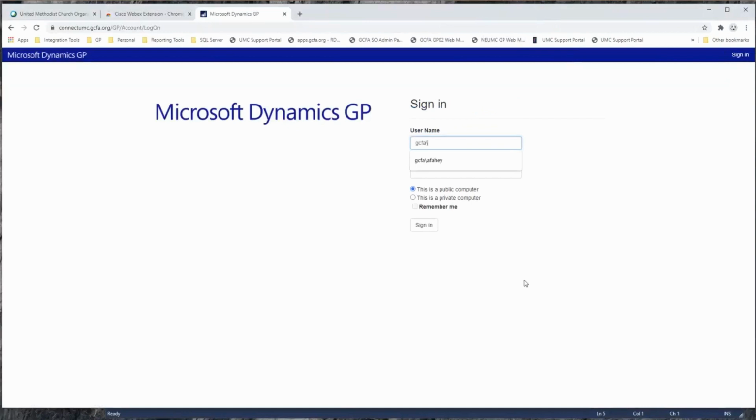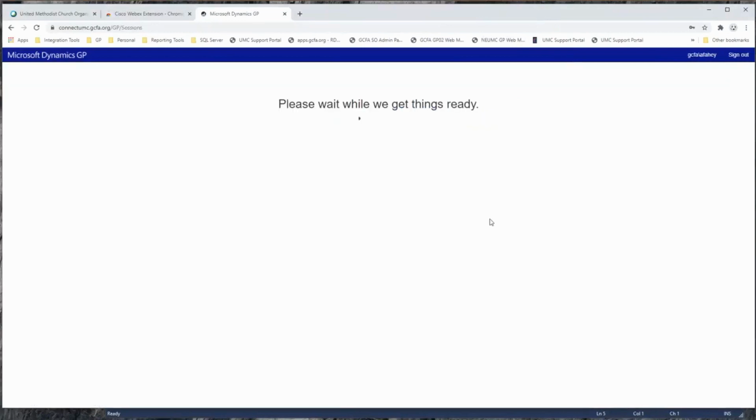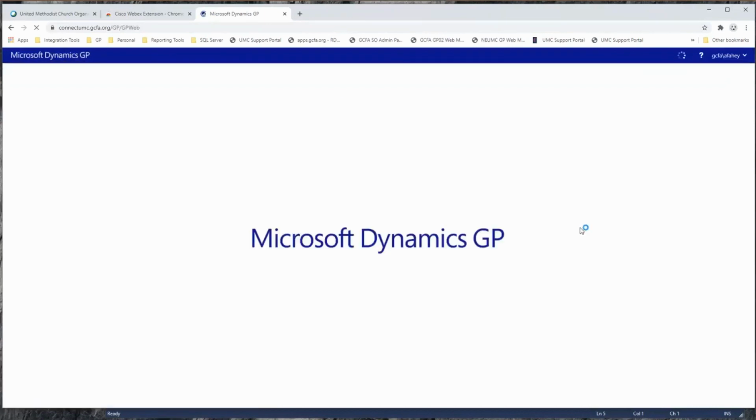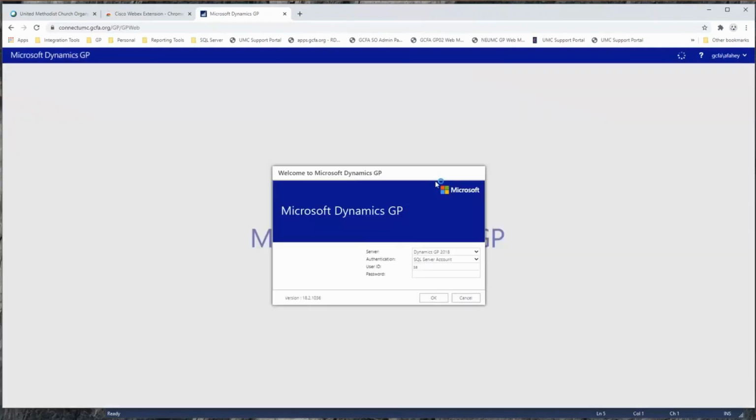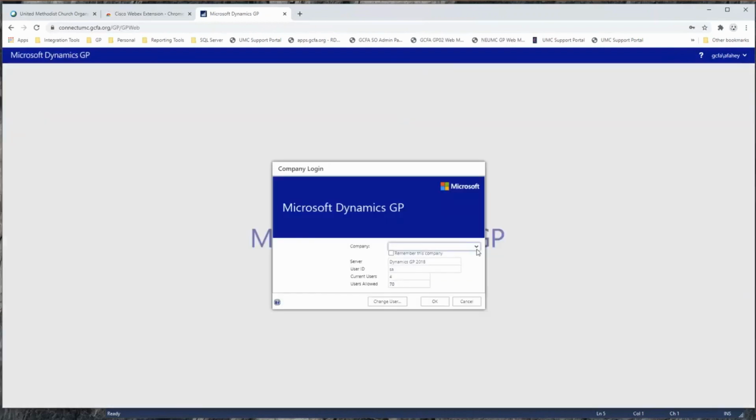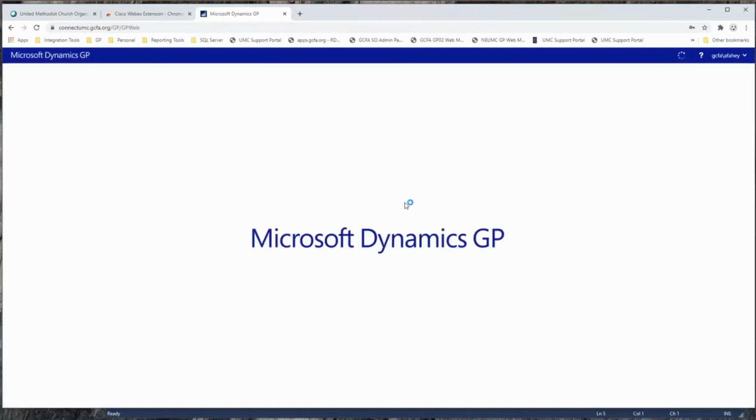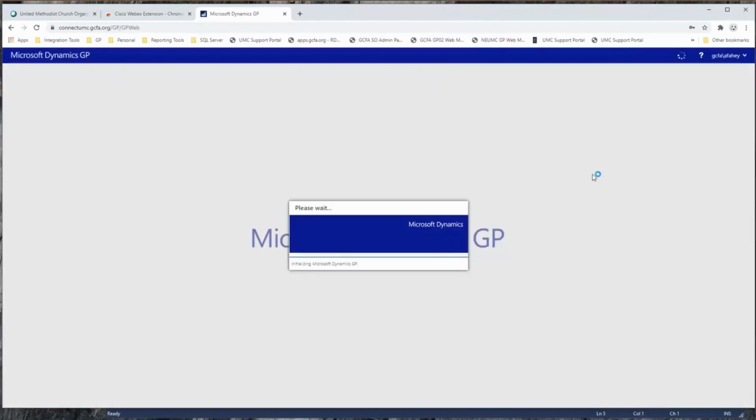First thing we have to do is log in using our Active Directory account information. Same way you logged into VPN or logged into RDWeb or RDP, same type of credentials. And that gets us past the first part so we can get to the GP login window. So now I'm signing in to GP, and I'm going to go into a test company here. And that's how you would log into GP any other way as well.